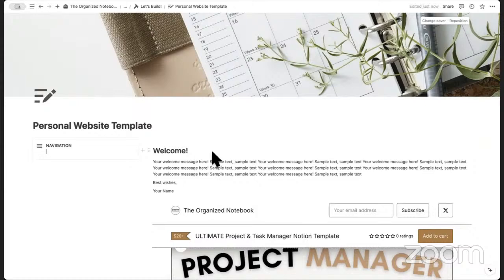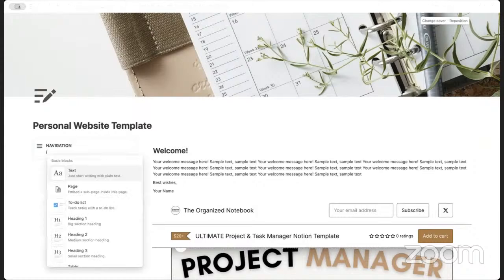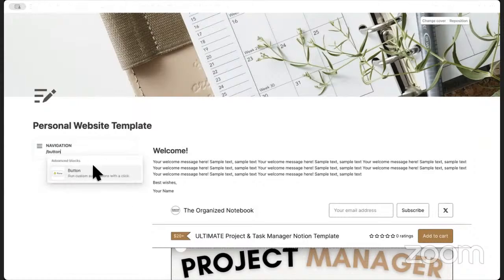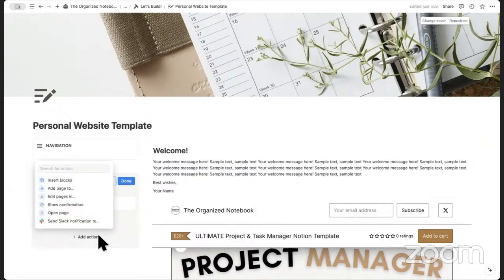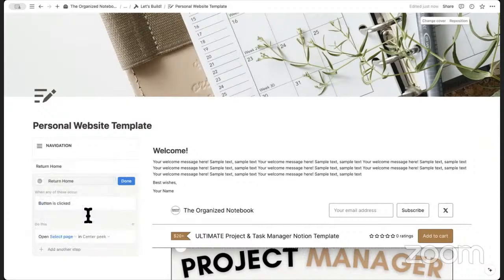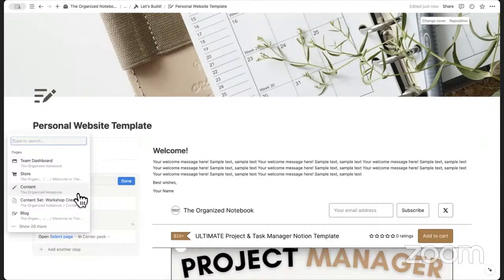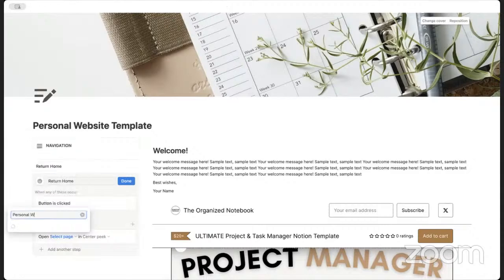To build that, we're going to type /button and click button. This is going to be called return home. When the button is clicked, the action is going to be that they go here, and it's going to be full page. So we're going to add action, and it's going to be to open a page. We're going to open a selected page. This is going to be our personal website template.